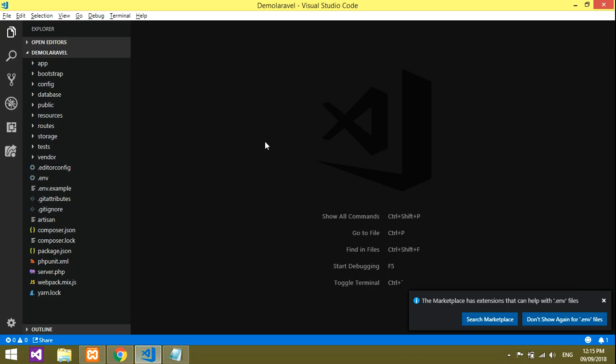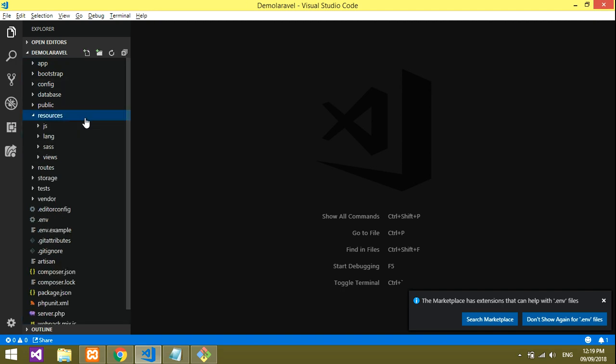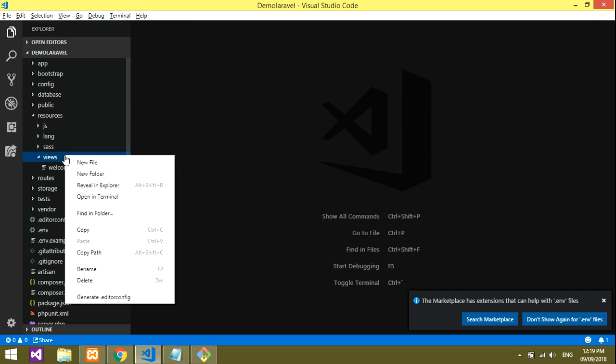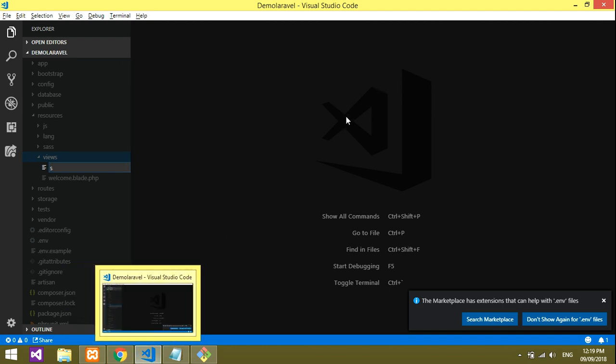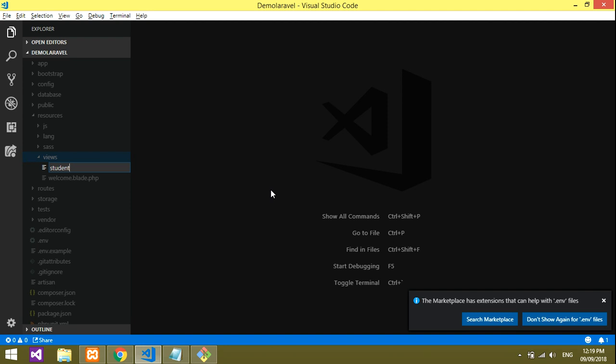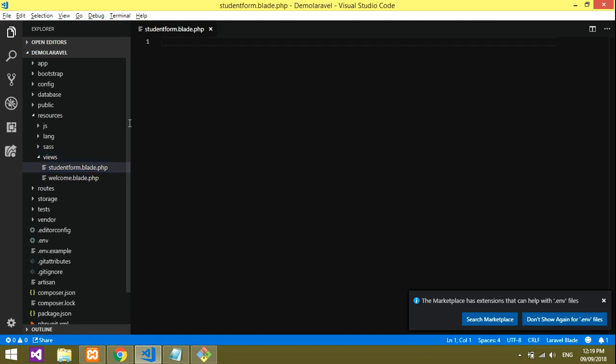First, this is a normal project. We have installed it. The first thing you have to do is create one form. Let's go into our resources folder, inside views, and create a new file. I'll give you a demo of entering the data, so I'll create a student form. Save the file as studentform.blade.php. Normally you save a file as .php, but in Laravel we have to save it as .blade.php.